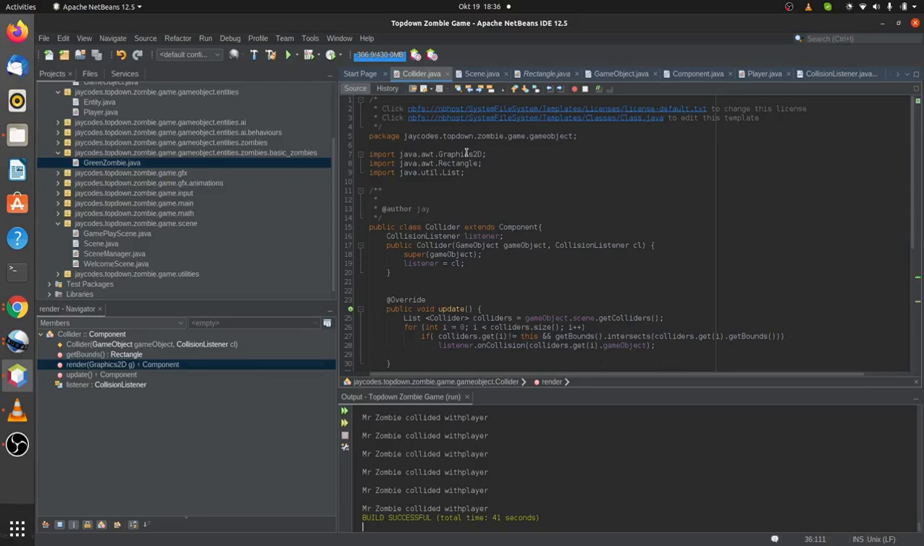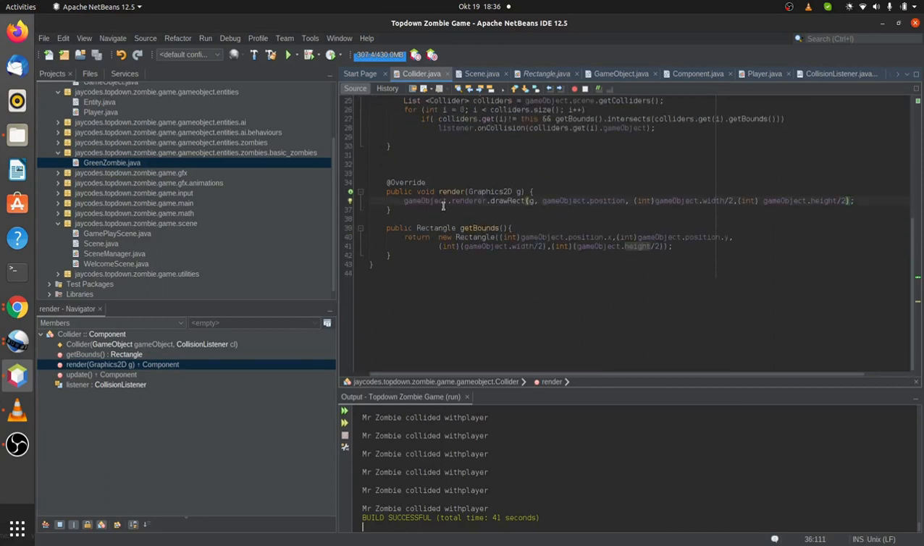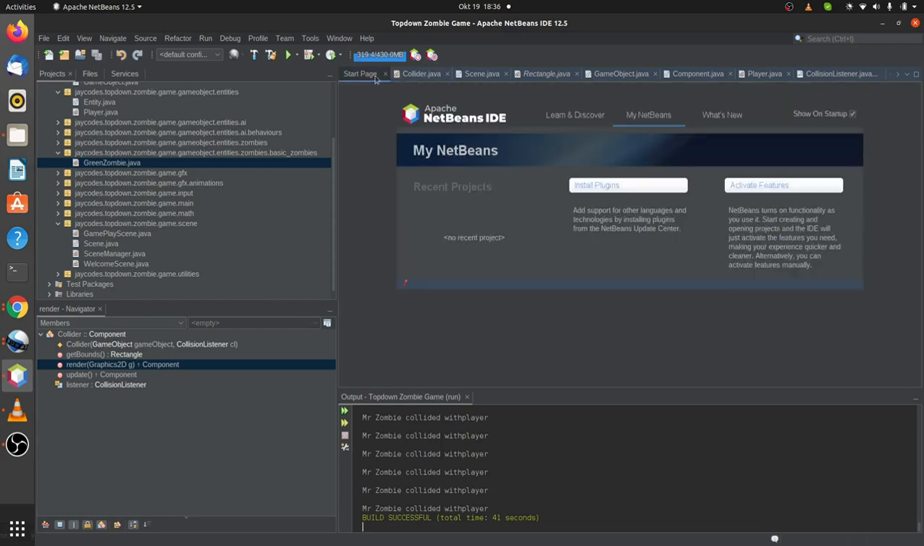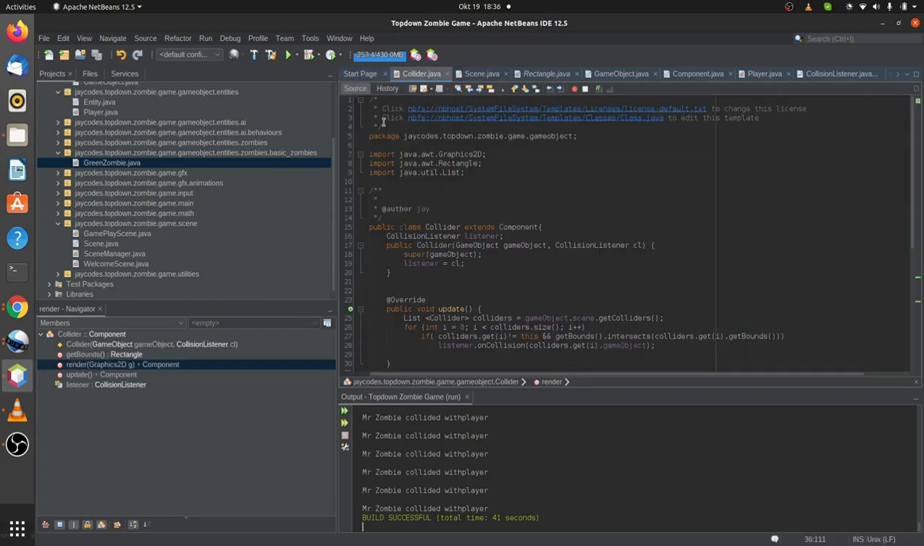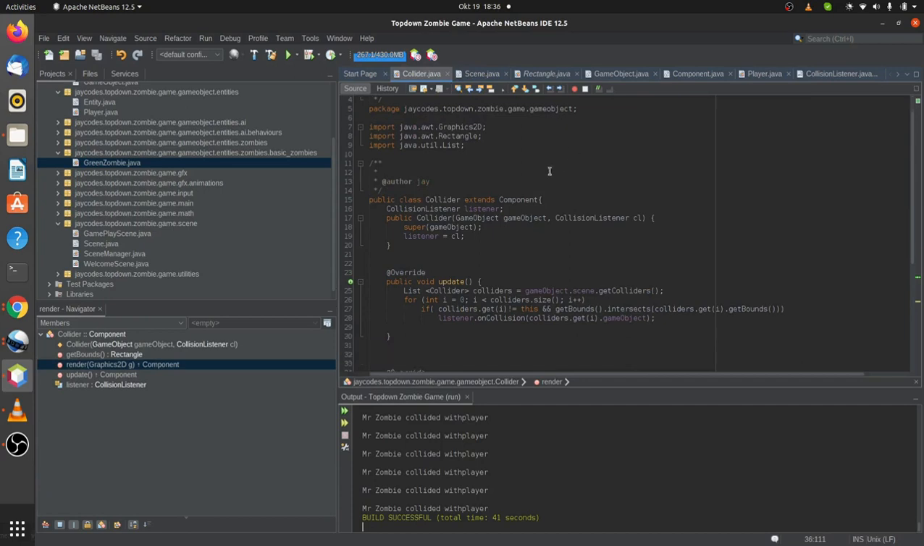Hello everybody, welcome to the 37th top-down zombie game tutorial series, and in this video we're simply going to be fixing a few things with the collision and the collider. We're simply going to be cleaning it up a bit, and that's about it.